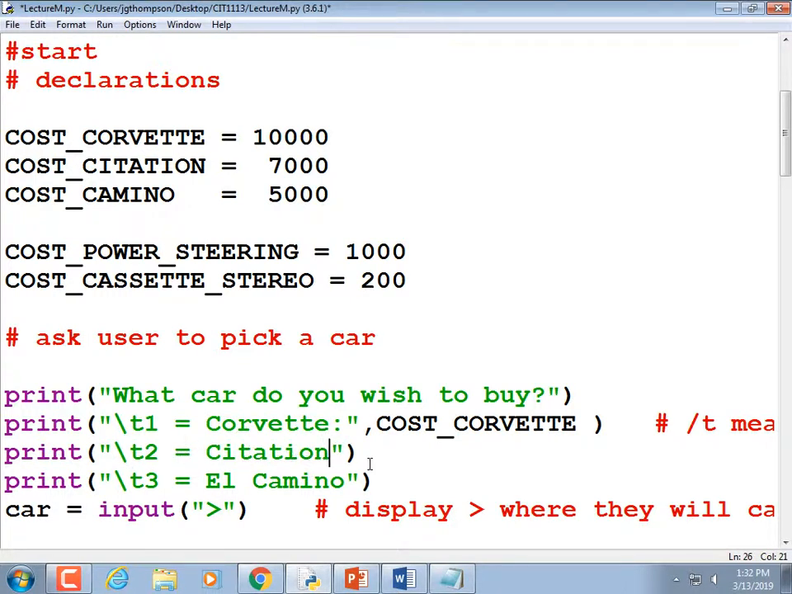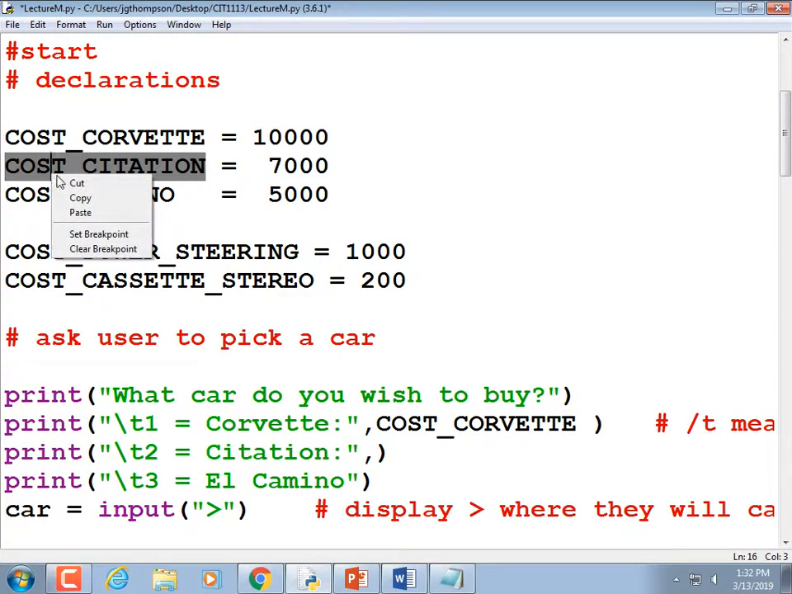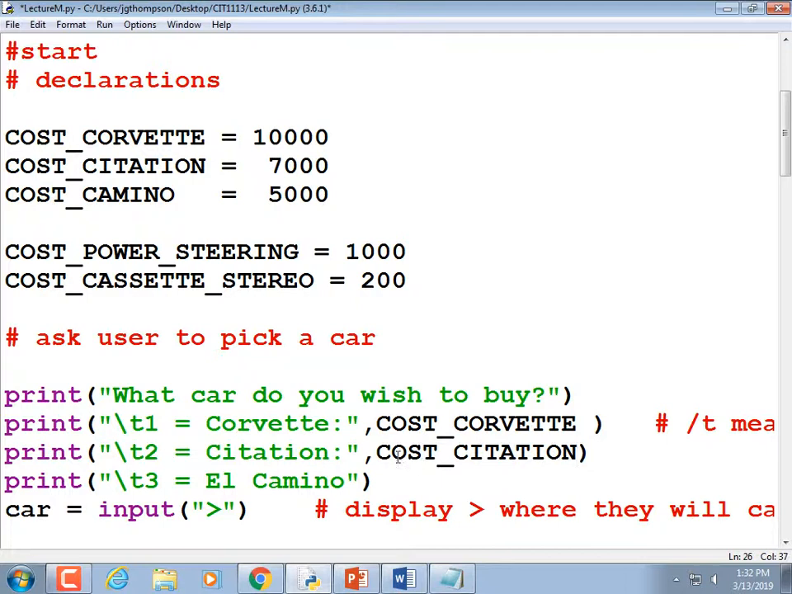So T2 is equal to Citation, colon, keep that end quote, add a comma, and add cost Citation. I love copy paste for long variable names. You see why I did that though, because if I just typed the number in there, but then later on I decided a Corvette's are 20,000, I'd have to remember to come down there. That would turn it back into a magic number, and I don't want that.